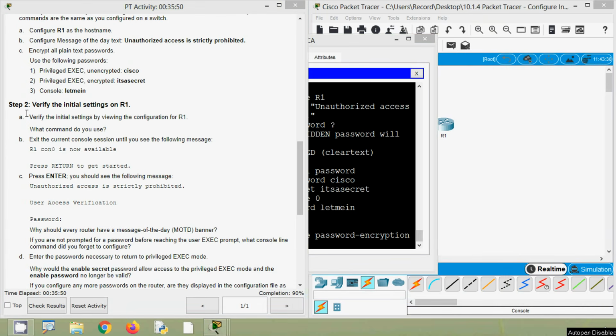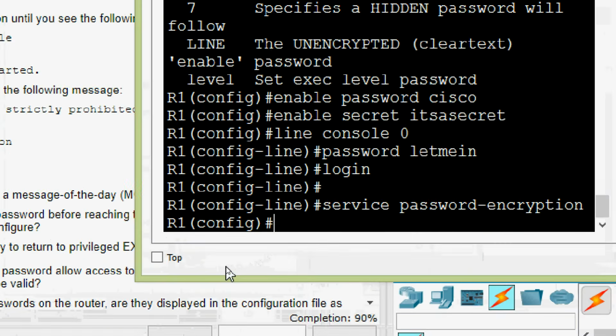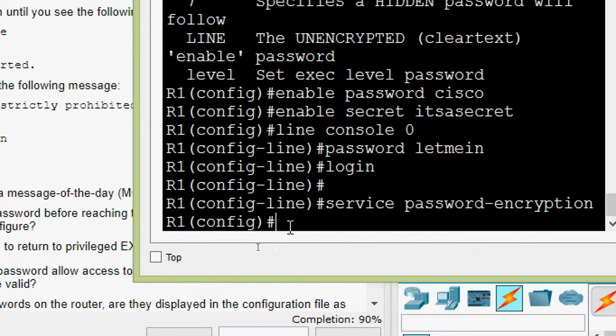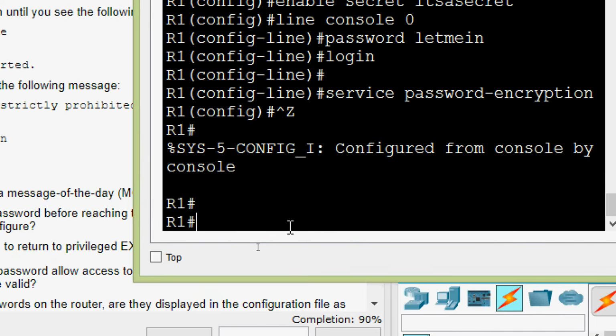Next we will go to step 2, verify the initial settings on R1. Verify the initial settings by viewing the configuration for R1. What command do you use? Obviously we have to use the show running-config command to verify the initial settings. We have to go to privileged exec mode, either by the exit command or we can give the Control Z shortcut key. Press enter. Here we are going to give show running-config. Press enter.